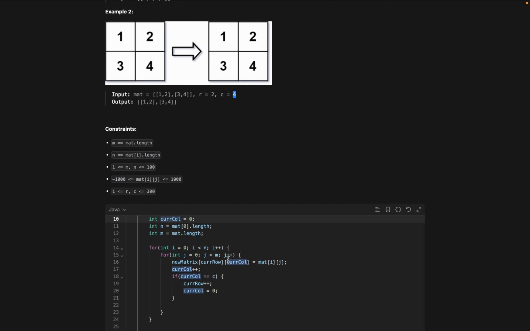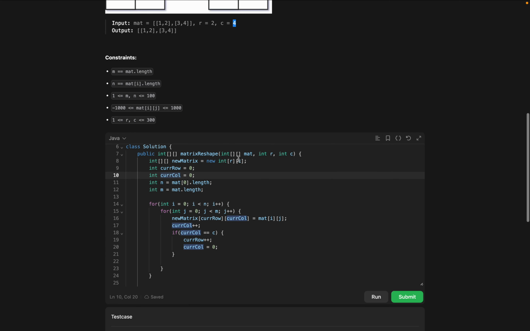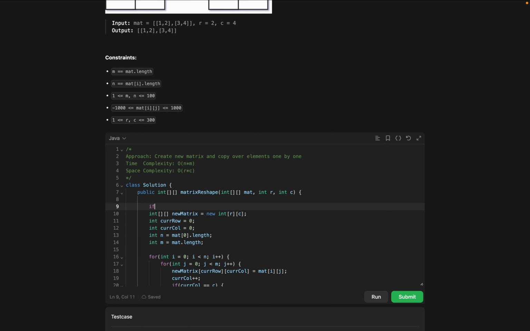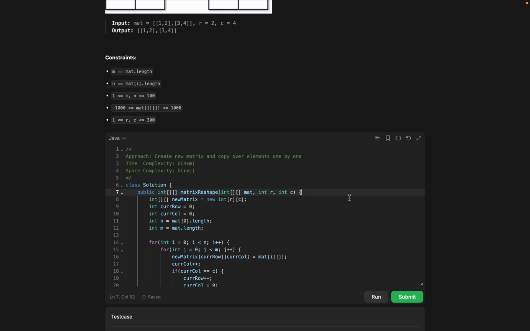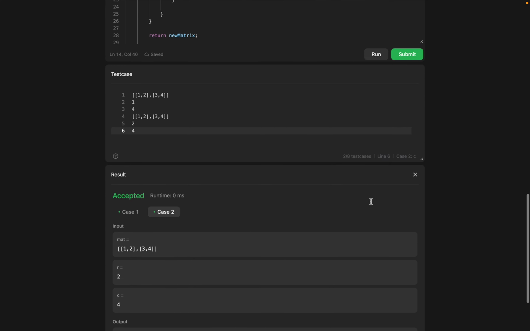So basically, we are missing a base condition. Yeah, I think we need to check this here. So if R times C is not equal to n times m, we just return the original matrix. So let's try running this again. I think that's the base, like the edge condition that I'd missed.